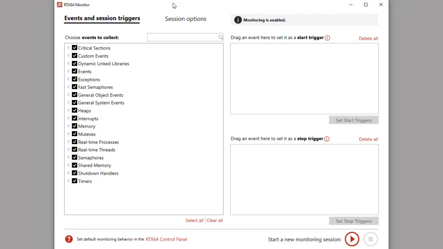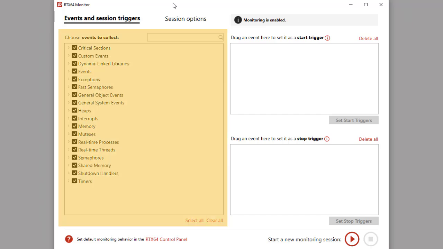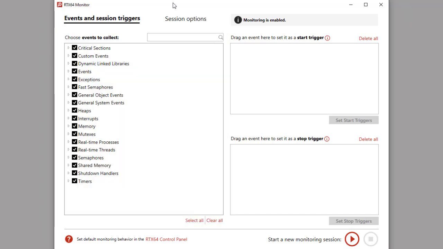On the Events and Session Triggers page, you can view the current monitoring status, customize the list of events to collect in a monitor session, create start and/or stop triggers from events selected for collection, and dynamically start, pause, or stop a monitoring session.